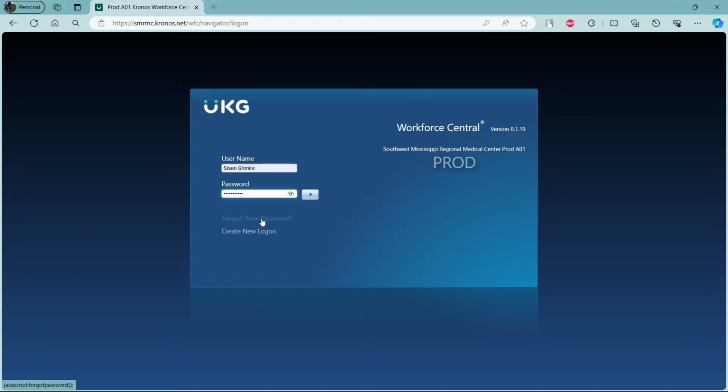If in case you have forgotten your password, this is the link for you to recover your password. And if you want to create a new account for yourself at Kronos Payroll, this is the link for you.